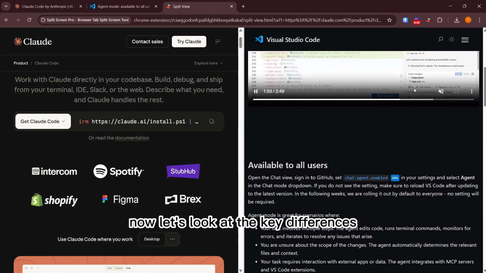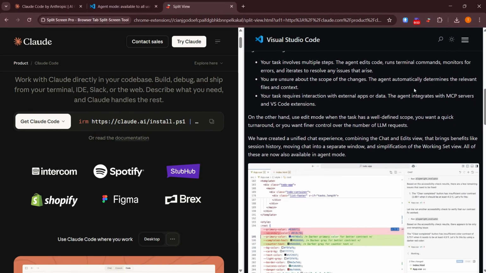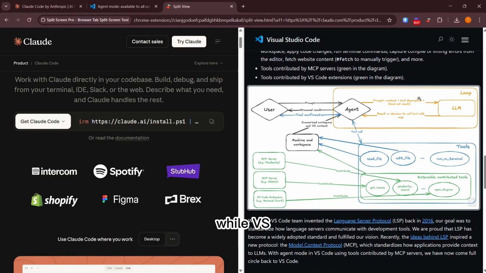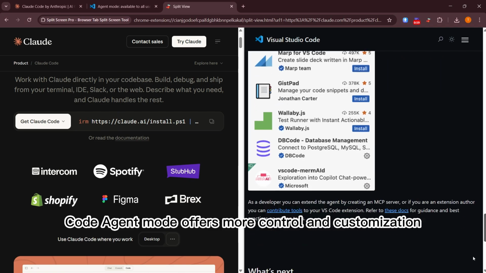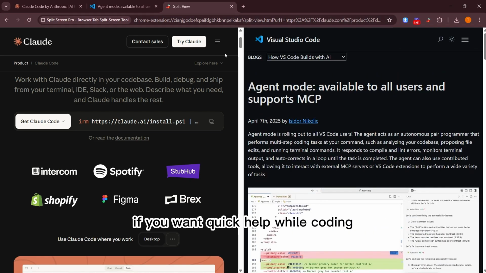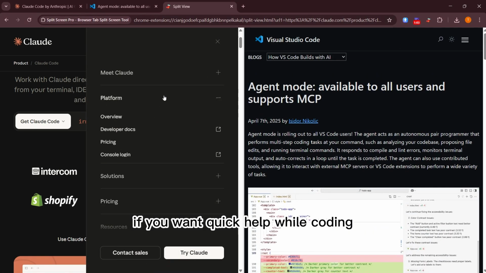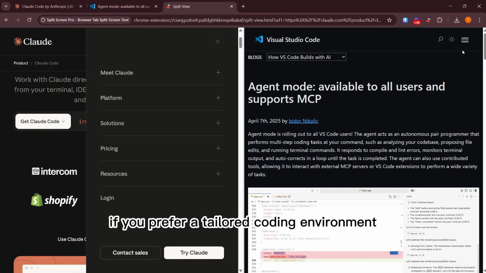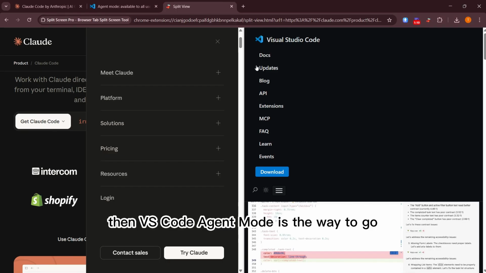Now, let's look at the key differences. Claude Code focuses on AI driven suggestions, while VS Code Agent Mode offers more control and customization. If you want quick help while coding, Claude Code is a good choice. If you prefer a tailored coding environment, then VS Code Agent Mode is the way to go.